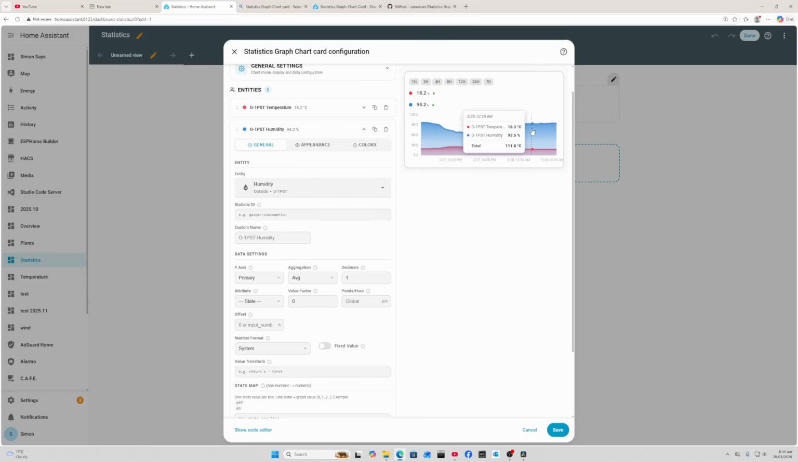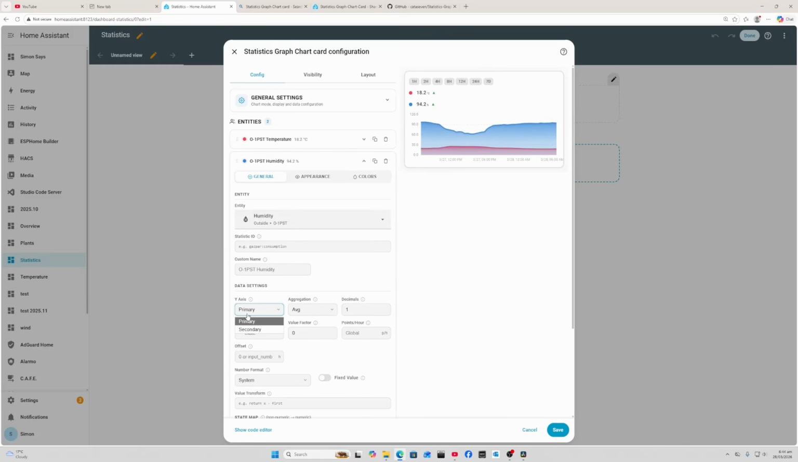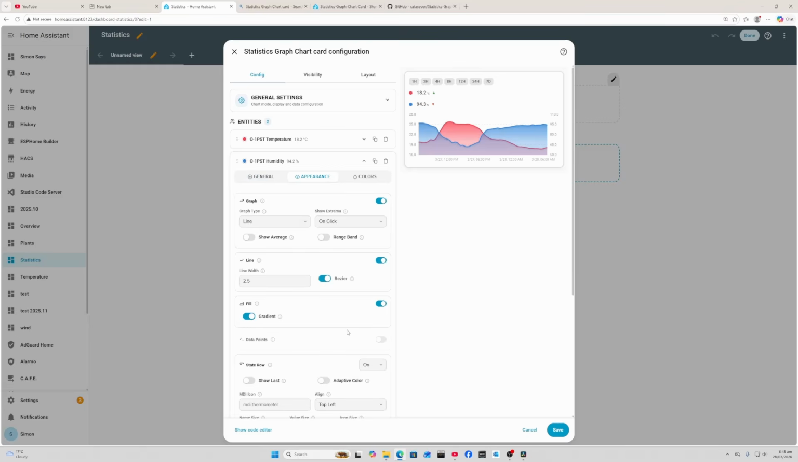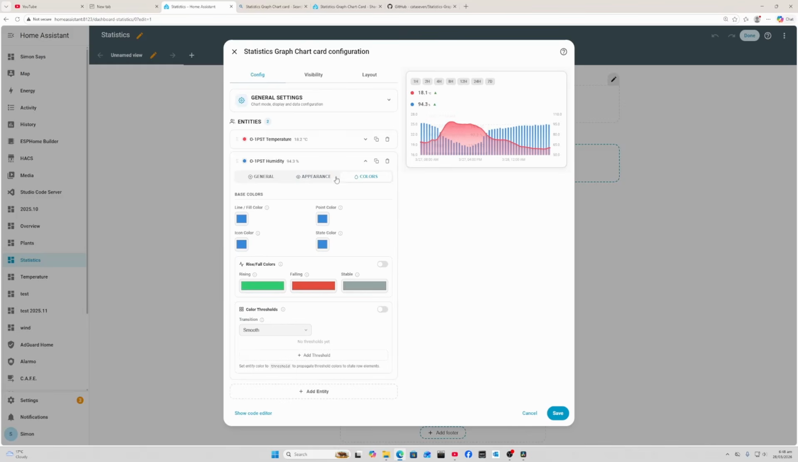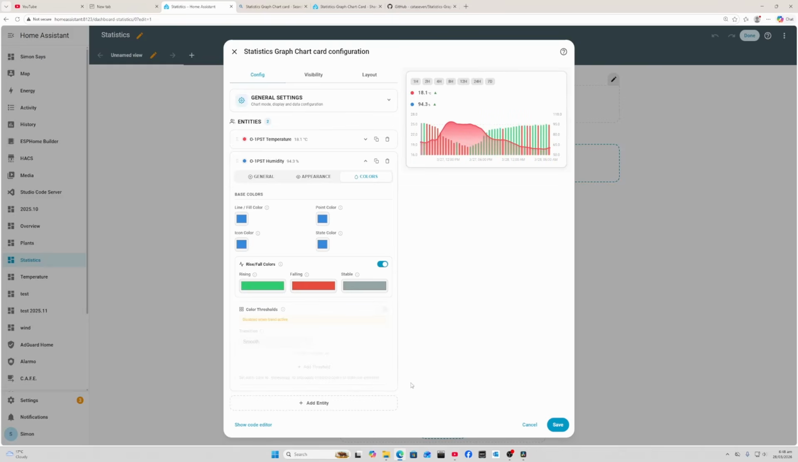In other words, I want to change this so it's got two separate axes. So what I'm going to do here is go to the y-axis and select this as a secondary entity. And now that looks much better. Now we can actually see our temperature and our humidity crossing each other like they do. When it comes to appearance, we could, for example, select a bar graph instead, like that. We can also go in and change the colors. It has this feature as well, which is called rise and fall colors.